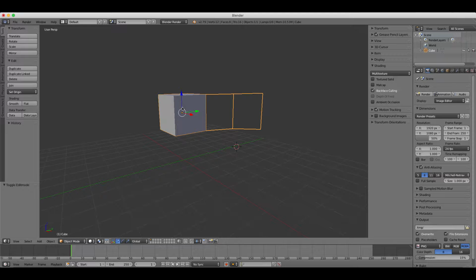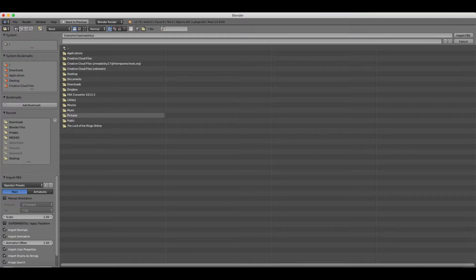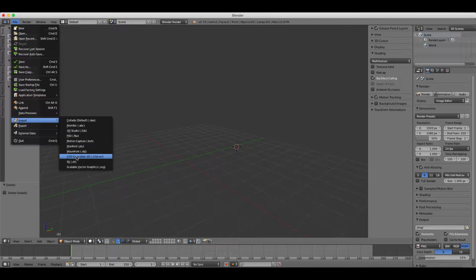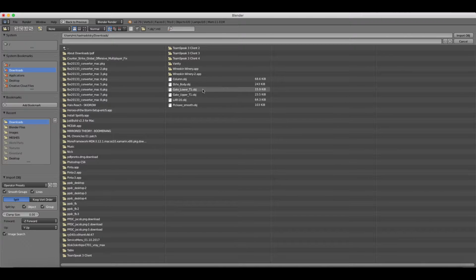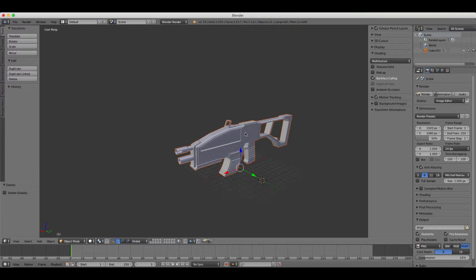Next up is texturing. Let's go to File, Import, and import an OBJ. Okay, so you want to color this gun, right? But my other video has some glitches for texturing. So this will be what finishes it.